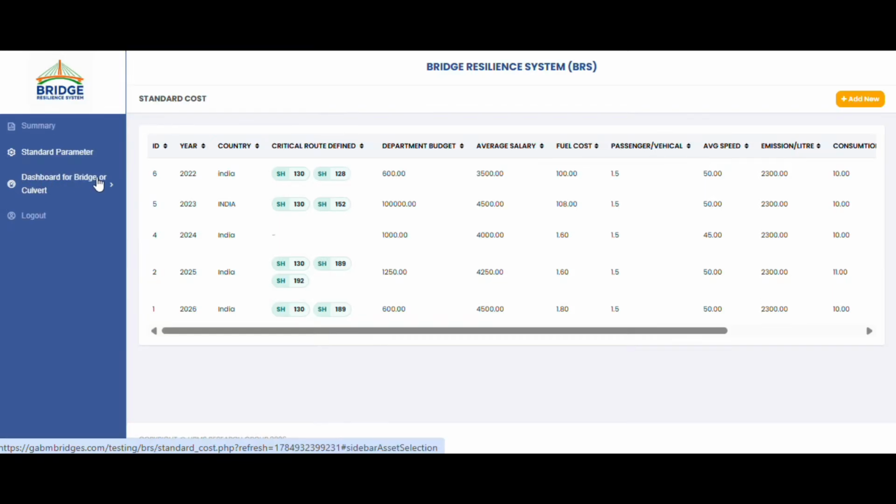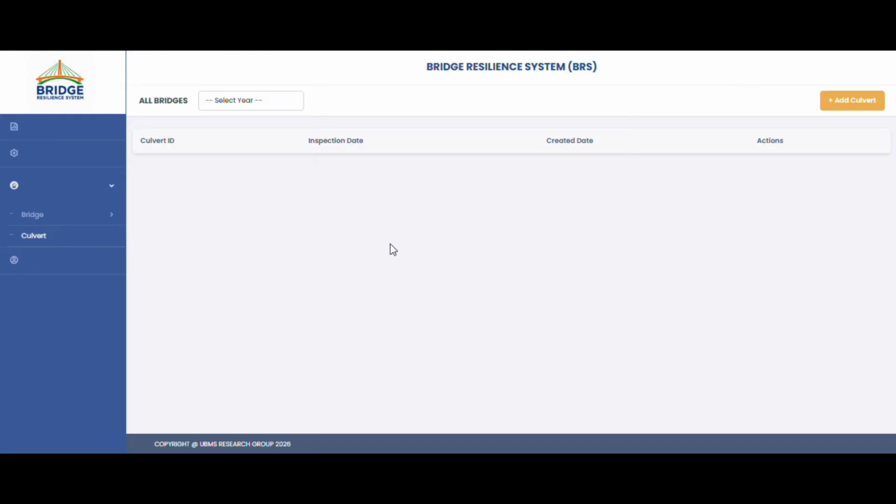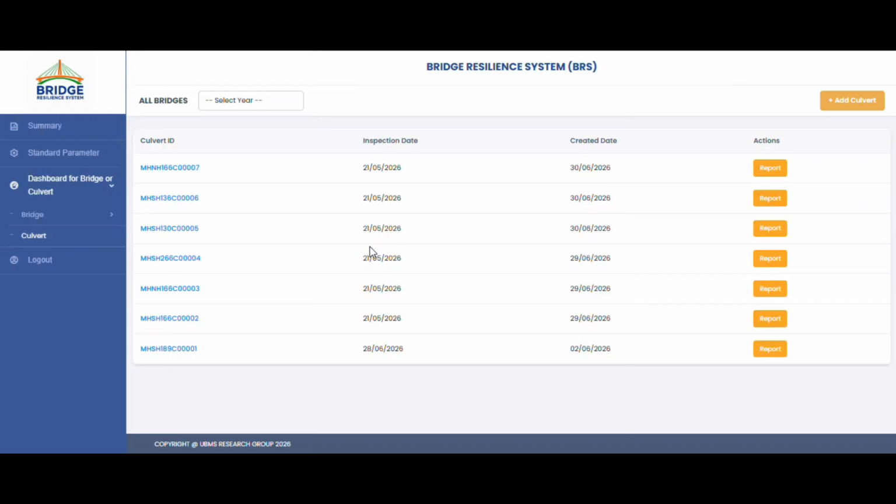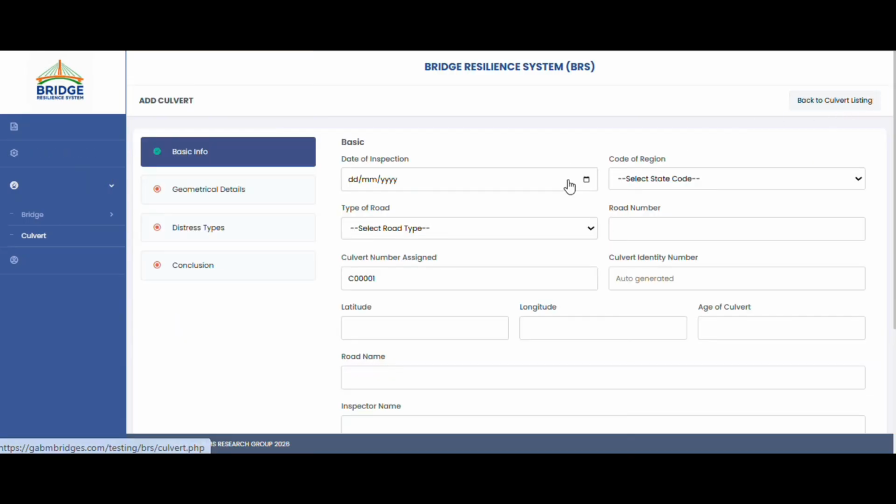Now we move to the dashboard for bridges and culverts. Firstly, we will cover the culvert part. Under the home page of the culvert, it shows the list of culverts for which data has already been input. It has a culvert ID, inspection date, created date, and action, so you can see that report. Please bear in mind that you cannot create iterations for culverts. Inspections seen are for the last inspection carried out. If you add a culvert, it will go to the next number.